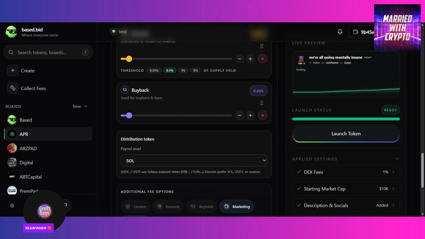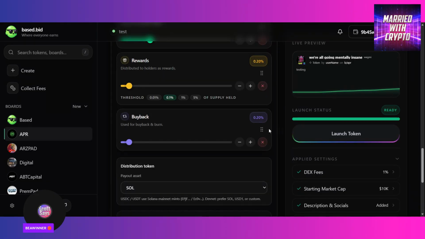So the distribution token will be in Solana. Now we're giving all of our holders rewards directly, and at the same time, we're buying back and locking the tokens on the LP side. So we're supporting the chart and our holders. Oh my gosh, what an unbelievable concept.